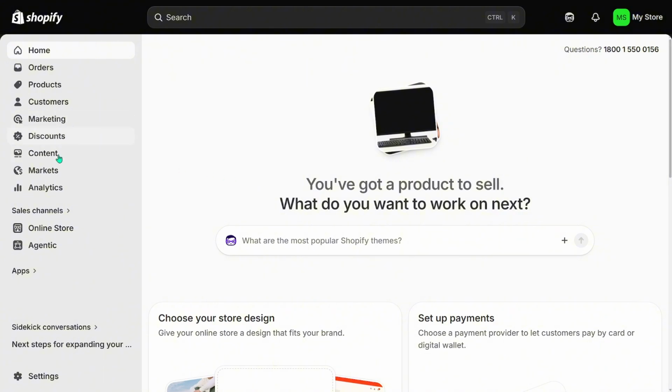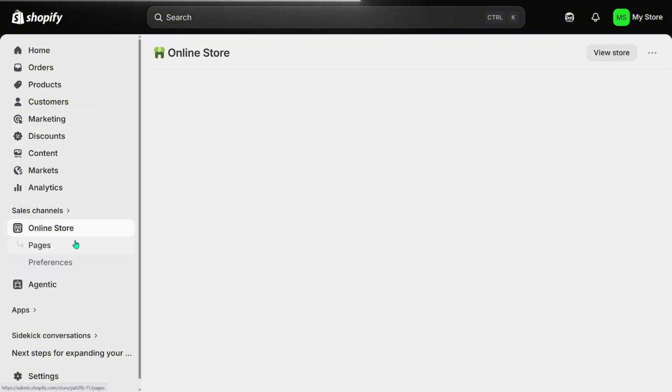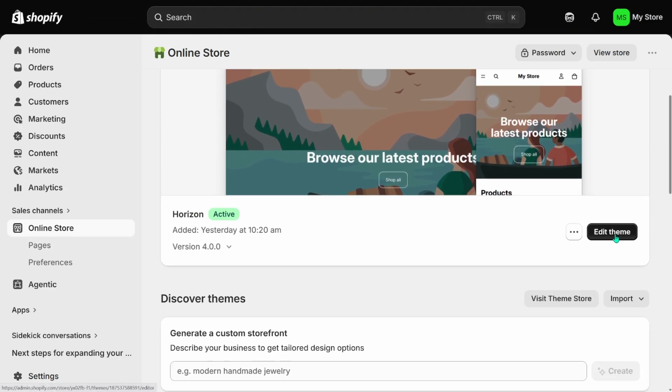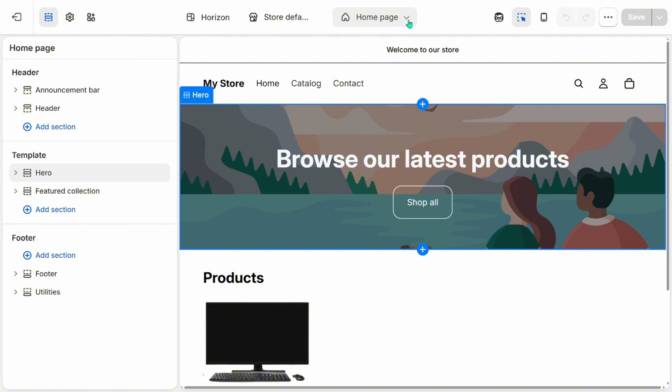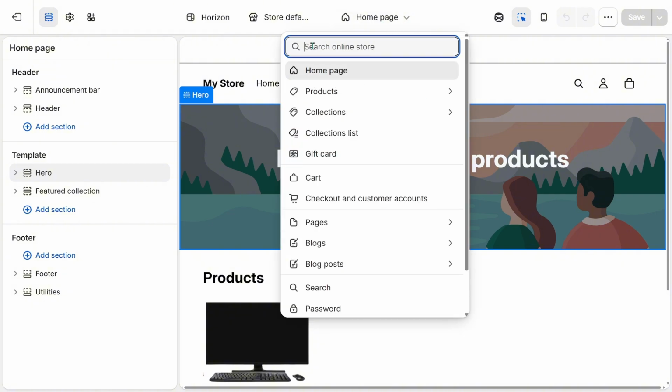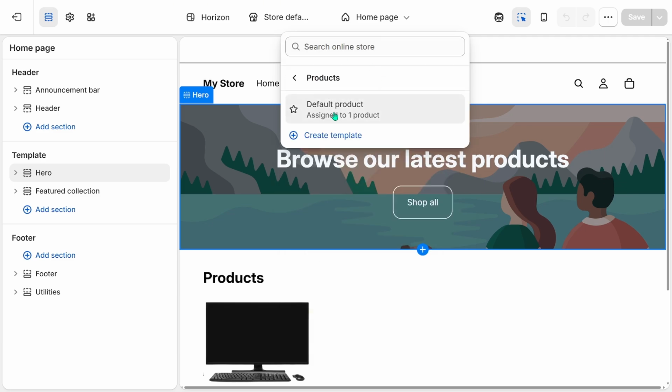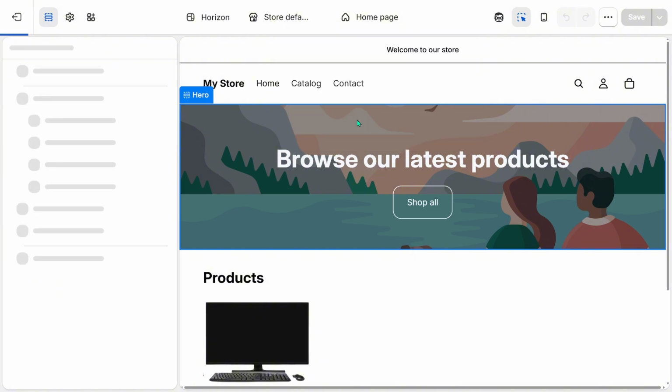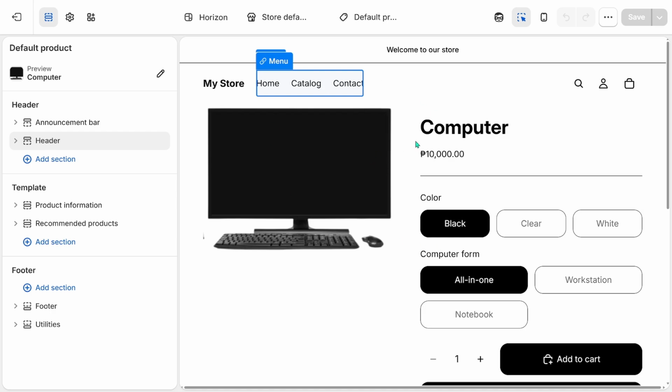Alright, so first up, let's go over to the left panel and click on our online store. Wait for it to load. And then once it loads, click on Edit Theme. Now click on Homepage right here as default. Now you can click on Products. Add in the default product, or you can create a template right here if you want to. But just for this example, I'm going to click on Default Product, as you can see.